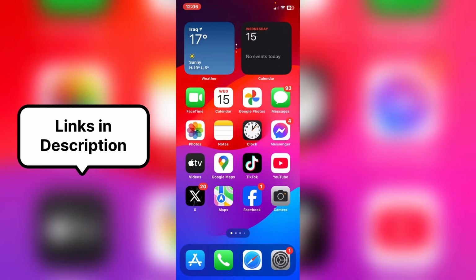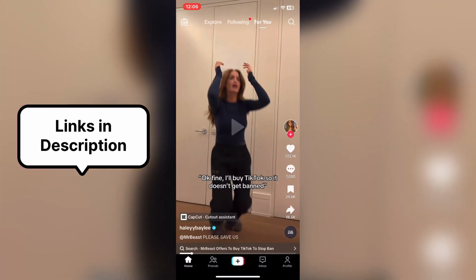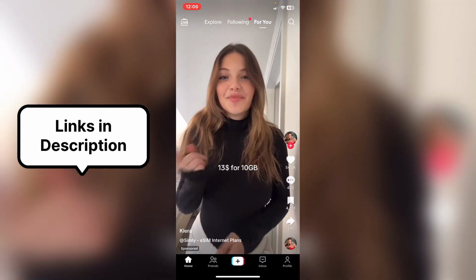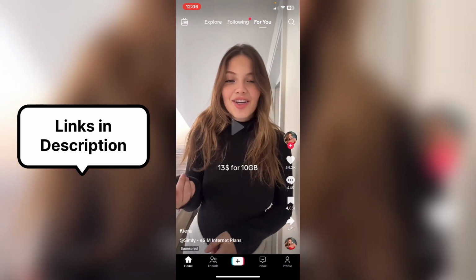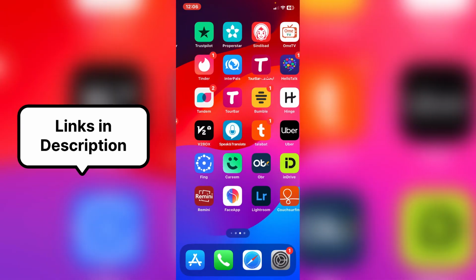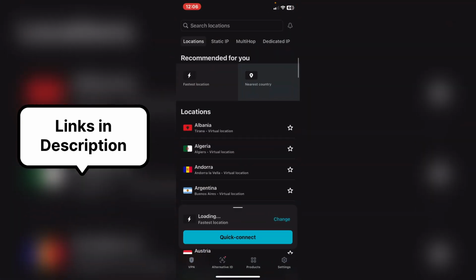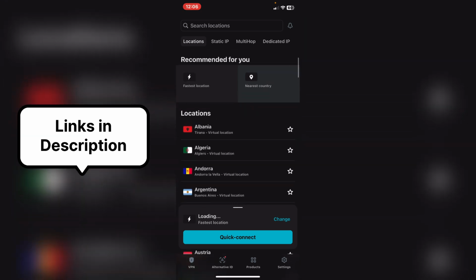So I will click back, and if I browse TikTok, it is working very well, and you can use it, and your account is safe as well. So now you can choose the NordVPN app or the Surfshark VPN app as well. It is a great app, both of them the best.